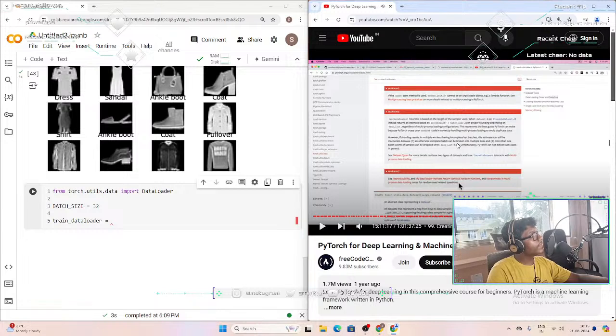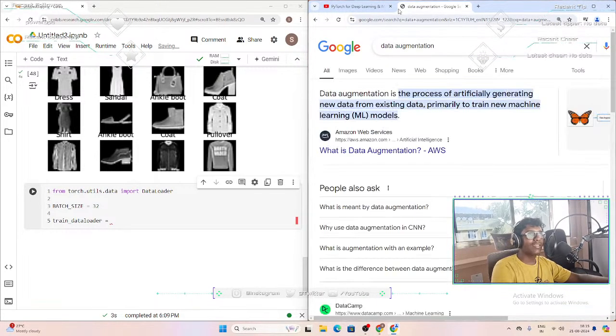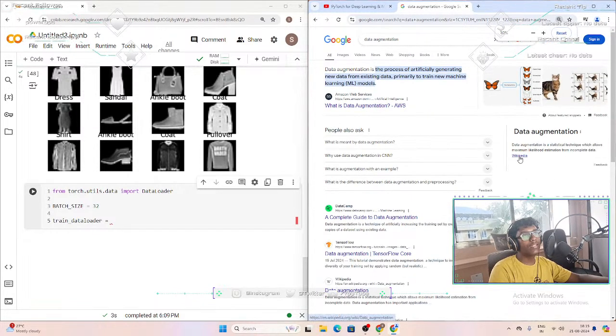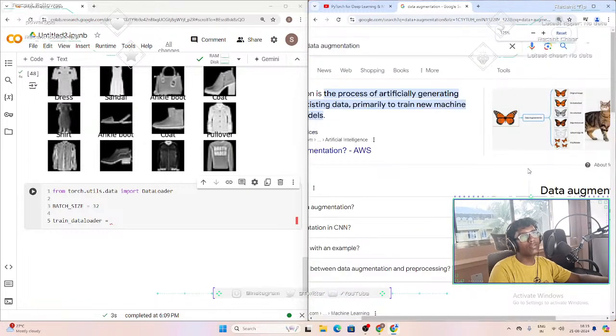What's that? There is something called data augmentation that you can do at this stage. With what I have learned so far, I've heard of the term data augmentation, but I don't know what that is. The process of artificially generating new data from existing data, primarily to train new machine learning models.